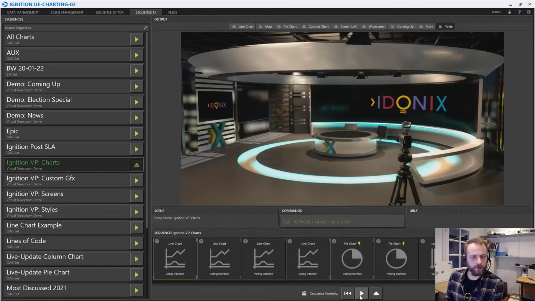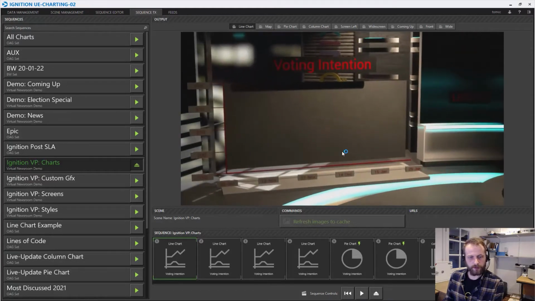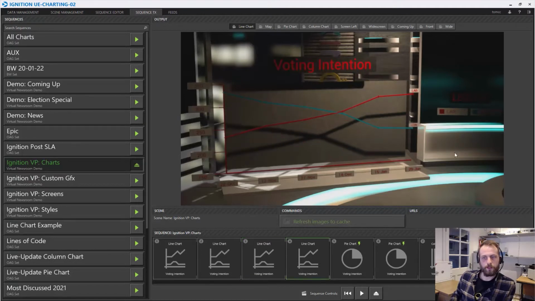So the first one that we can see is a line chart. We'll zoom in a bit closer to it. They're all very, very flexible, so they can be used in a number of different ways. In this example, I've bound it to some data that I found on the internet about voting intention, and what I've done is saying, in the first step I want to bring in the Labour line, in the second step I want to bring on the Conservative line, and in the third step we'll just bring them both together.